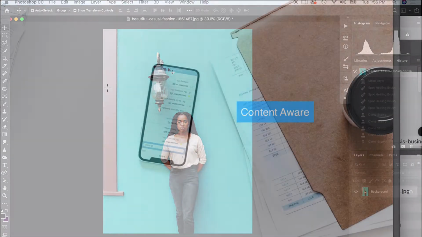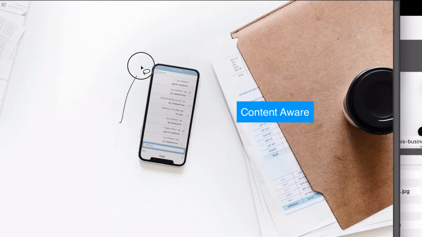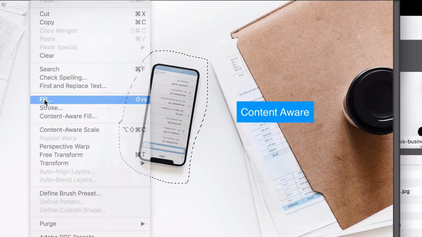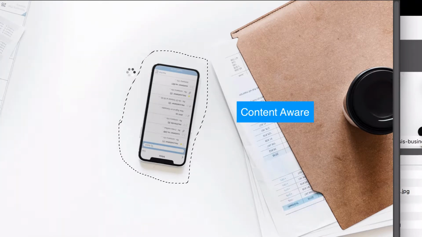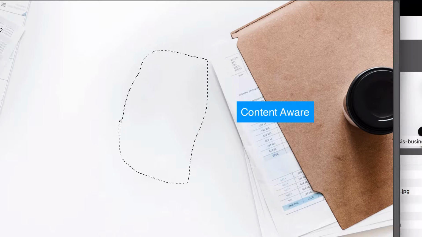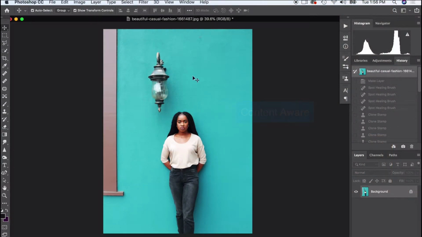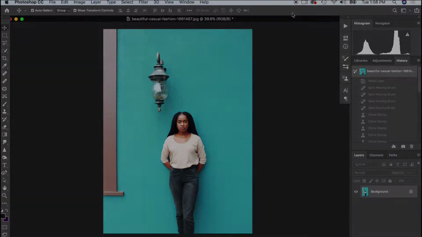There's something called the Content Aware tool, where we can trace around an object, and Photoshop has an algorithm that will fill that place inside with an average of what's around it. So we'll take an average of what's around it to create something behind it. And so we're going to do that real quickly here.